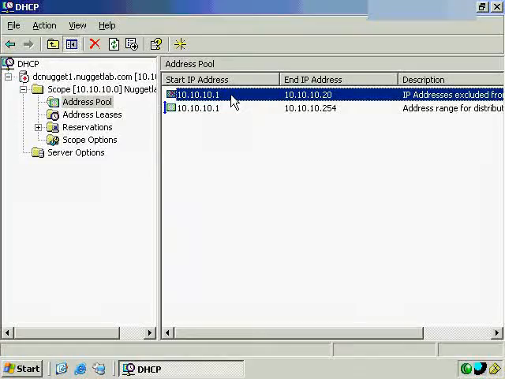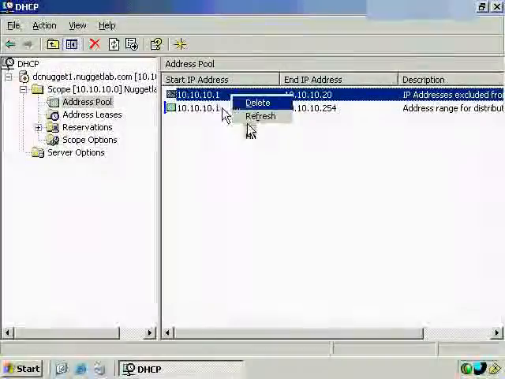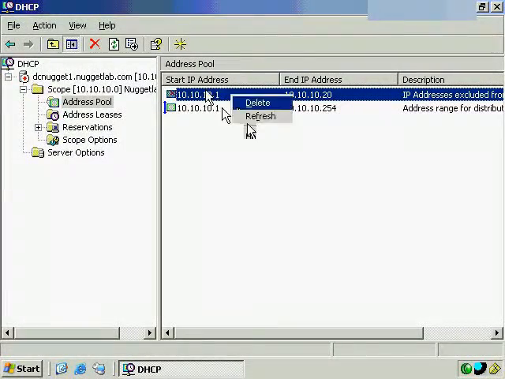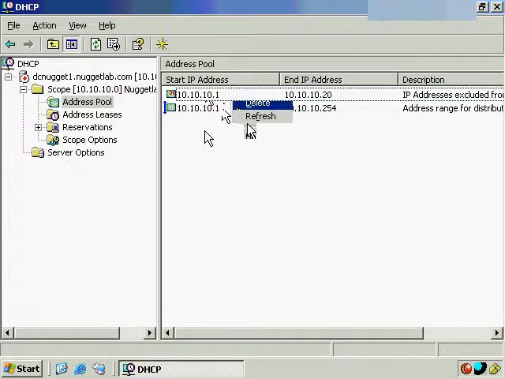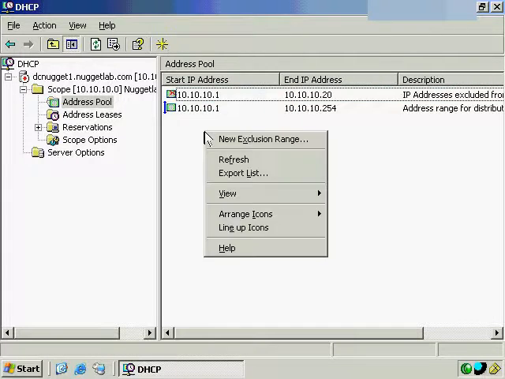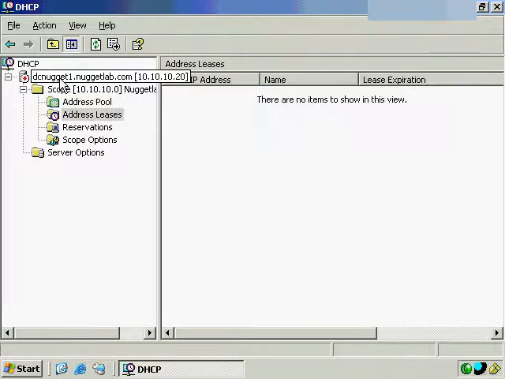The IP addresses that I've excluded, oops, what if I made a mistake? What if it's supposed to be only .1 through .10? Well, in that case, what I would have to do is right-click here and choose Delete to delete this exclusion range, because you cannot modify this. There are no properties that you can adjust. On the other hand, I could also add a new exclusion range if I wanted to exclude, let's say, 10.10.10.250 through 254. I can just right-click and choose a new exclusion range here if I want.